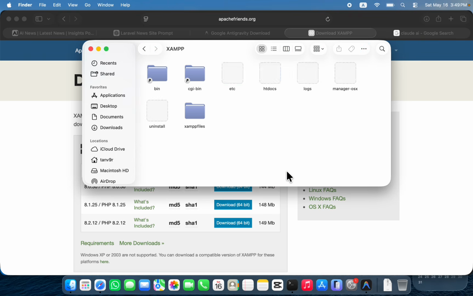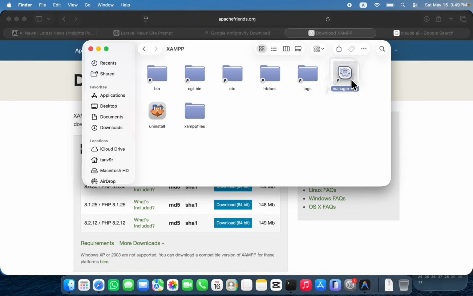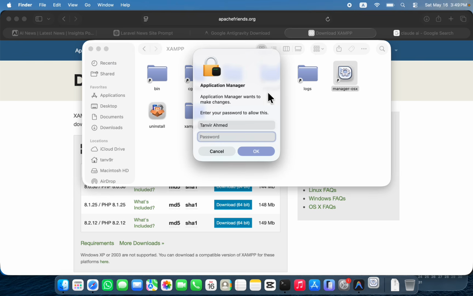You can see, go inside the XAMPP folder. Then you can open XAMPP control panel here. If you are from Windows, you may press the Windows key on your keyboard, then type XAMPP control panel, and you will get the control panel. But here on Mac OS we have to click here. Okay, so manager-osx. I'm going to double click on this, then within a short time it will open.